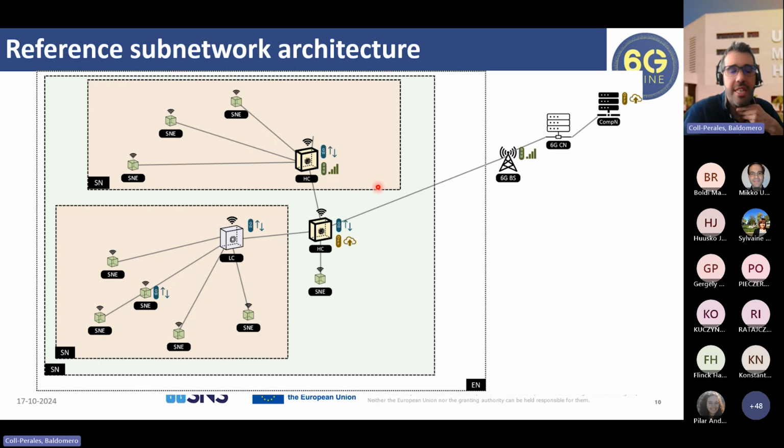And we can also see the mapping of the different roles in the different subnetwork elements for the management of the subnetwork itself, but also for the integration of the subnetwork with the 6G parent network for the interworking and for the offloading of the network functions and processing.